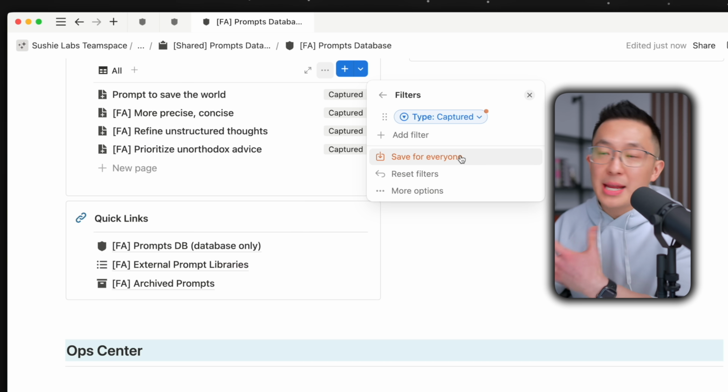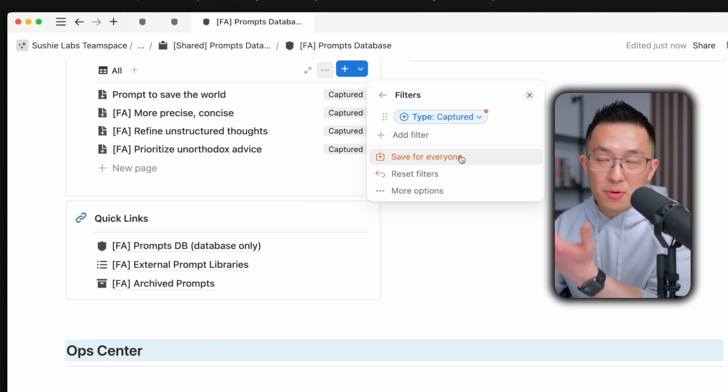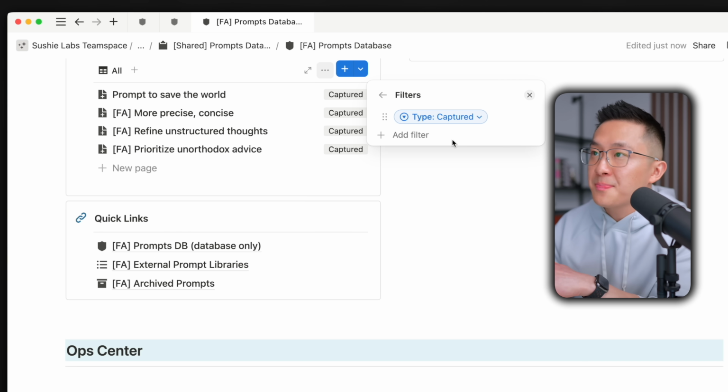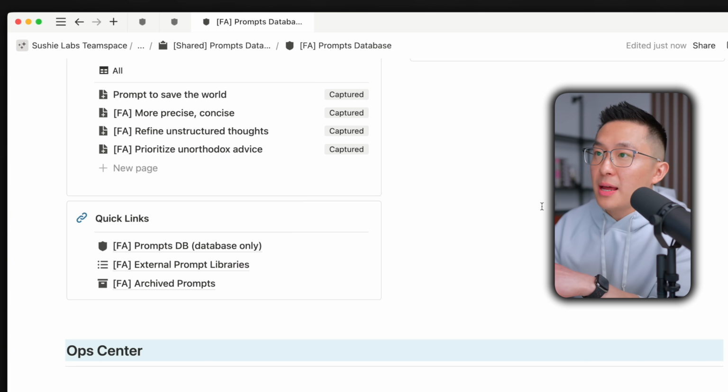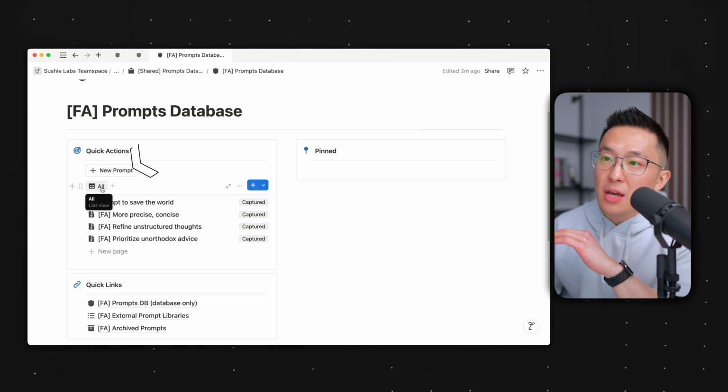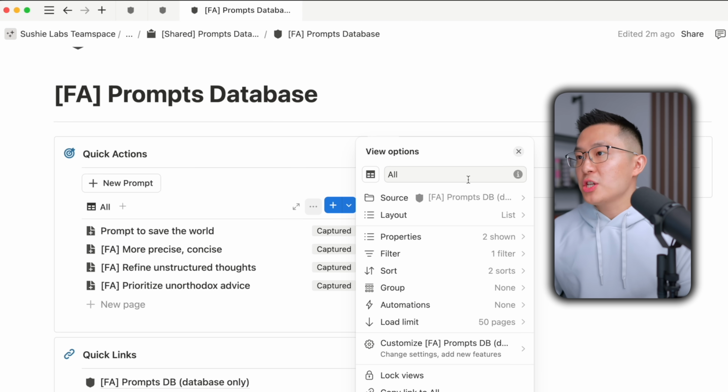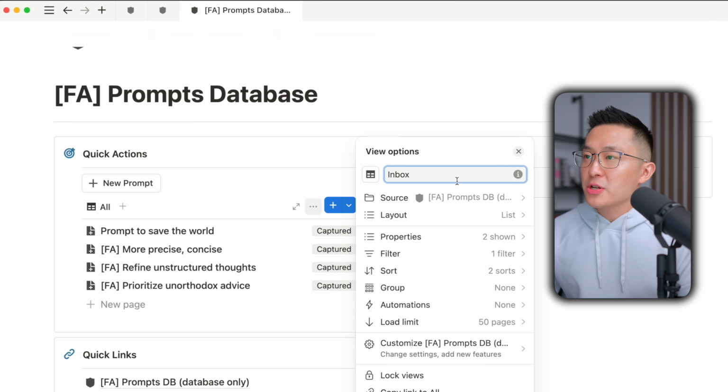If you don't see this, don't worry. I'm using the TeamSpace version. If you're using the personal version of Notion, you should not see this. And we're gonna click back, like so. Next, right click on the all view, rename, and we're gonna change this to inbox, and we're gonna change the icon to a tray, like so.